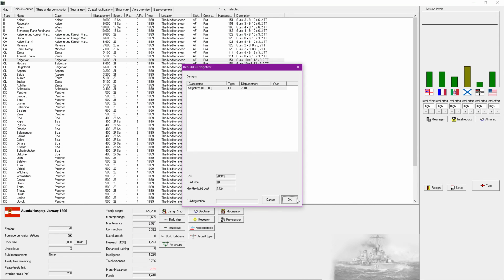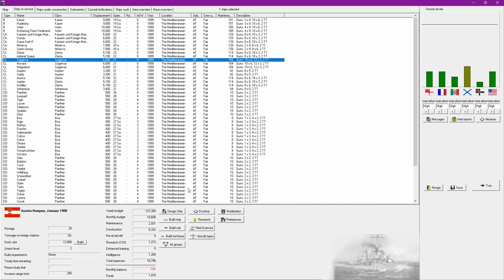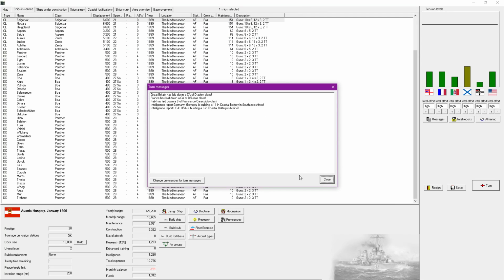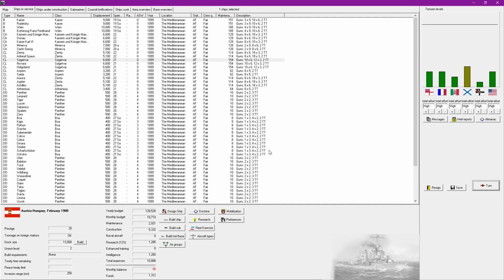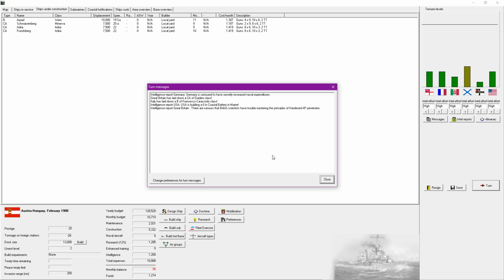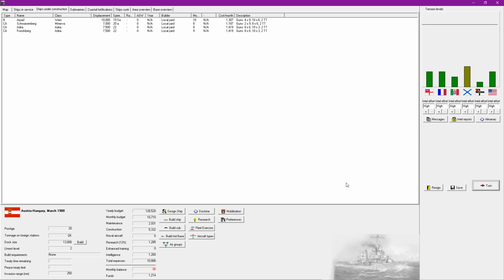Right, we'll have you rebuilt then. Not quite yet, as I can't afford it. But soon. Soon. Okay, we're advancing first turn there. Okay, the funds aren't going down by too much, so that's good news.